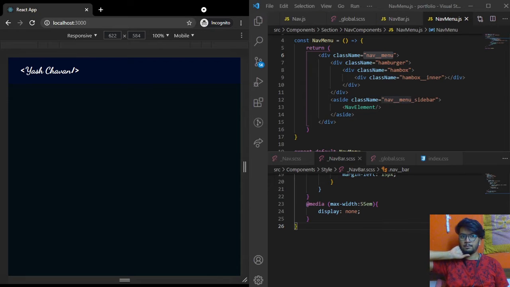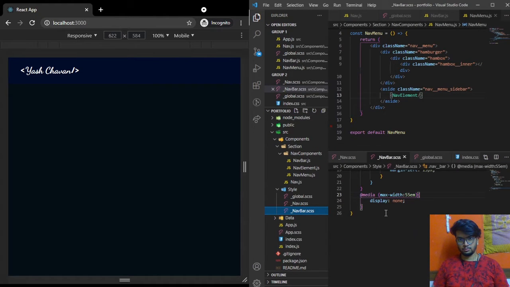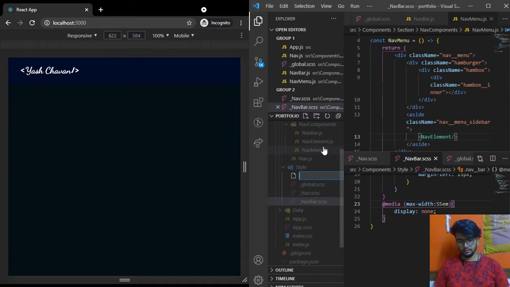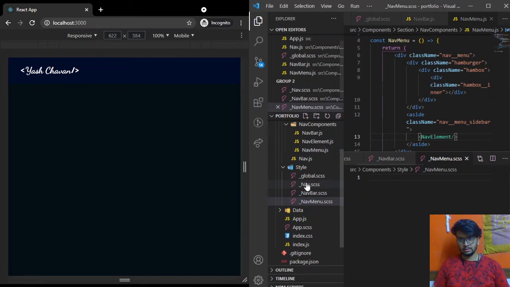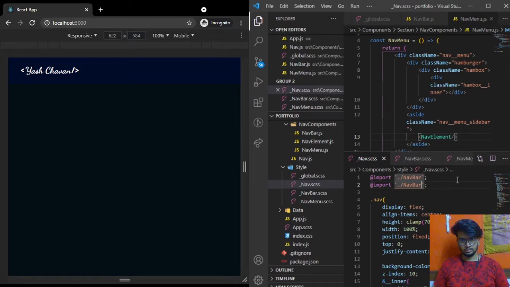So let's start. The first and foremost thing we have to do is create a navbar partial. Just create a new nav menu dot SCSS, and let's import it within the navbar. So we'll be doing this, and we'll just change it to the menu, and I think that should work.